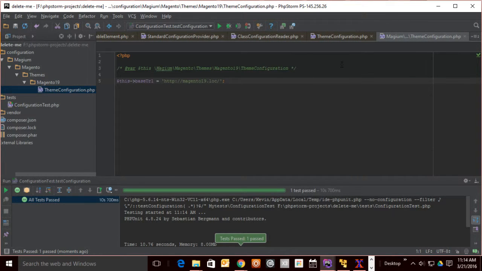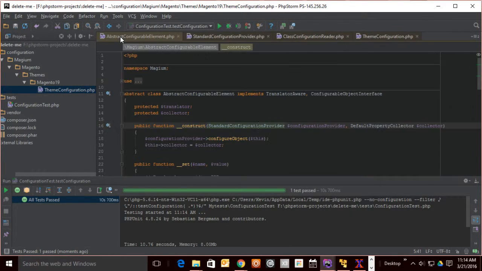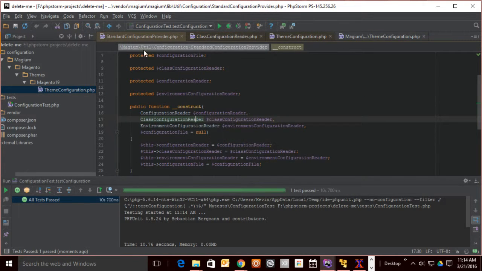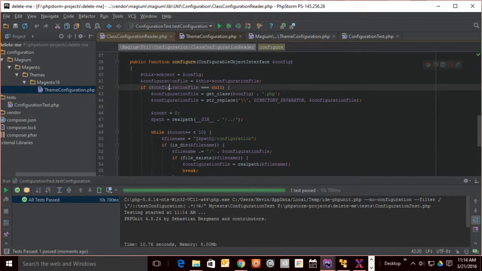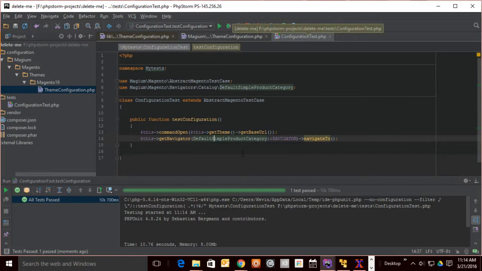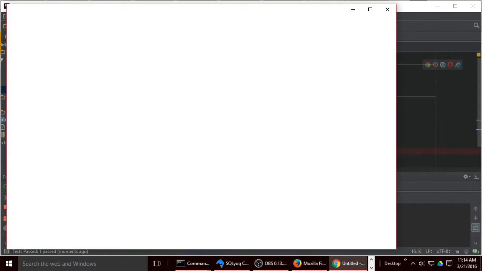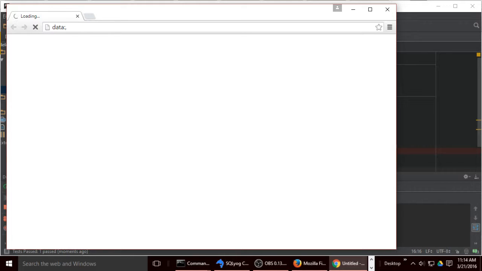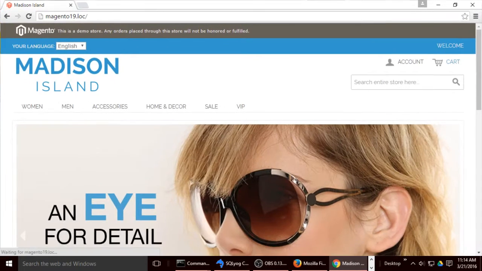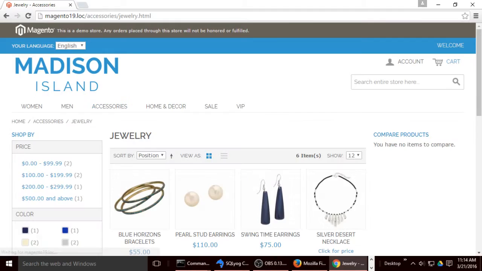Let's close out some of these windows here because there's kind of too many of them. Go to our configuration test, and I'm going to just set an arbitrary breakpoint in here so that we can actually see it happening. So we can pause it. We've set the base URL here, and it's going to then navigate to the default category for the product, for the simple products.